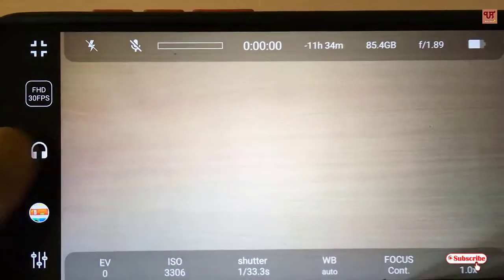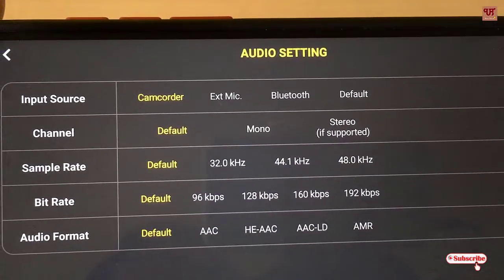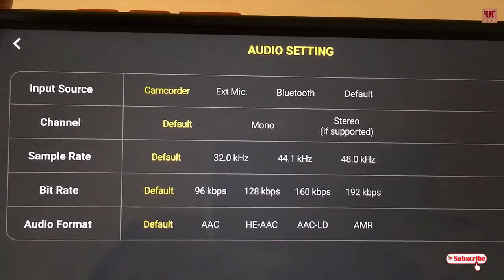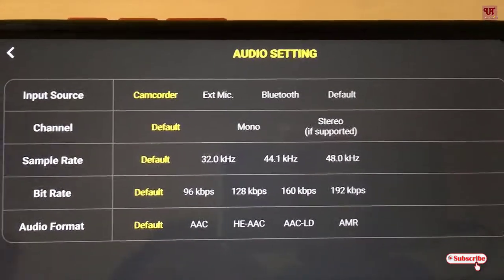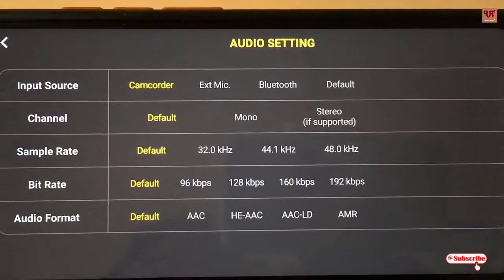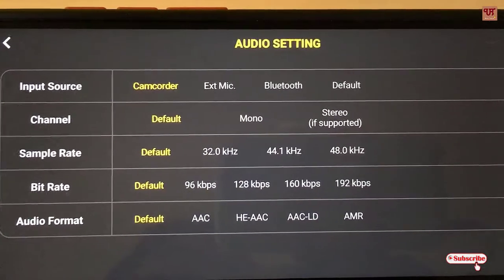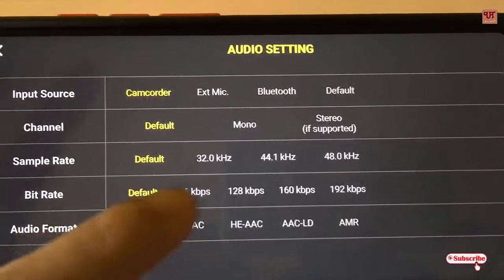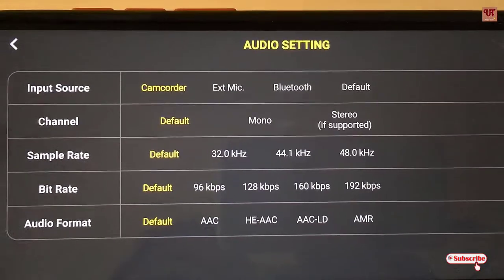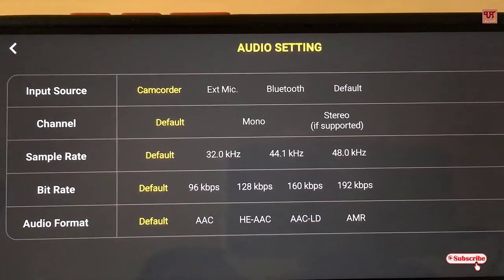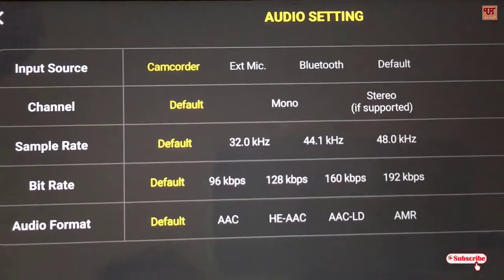Once back, you can control the audio output by selecting this. You can see here the audio settings, lots of options for the audio settings. You can use your external mic, even Bluetooth, or use the default one. You can choose the channel, mono or stereo, and change the sample rate to different sample rates, even the bit rate, and the audio formats also. So it has lots of options.